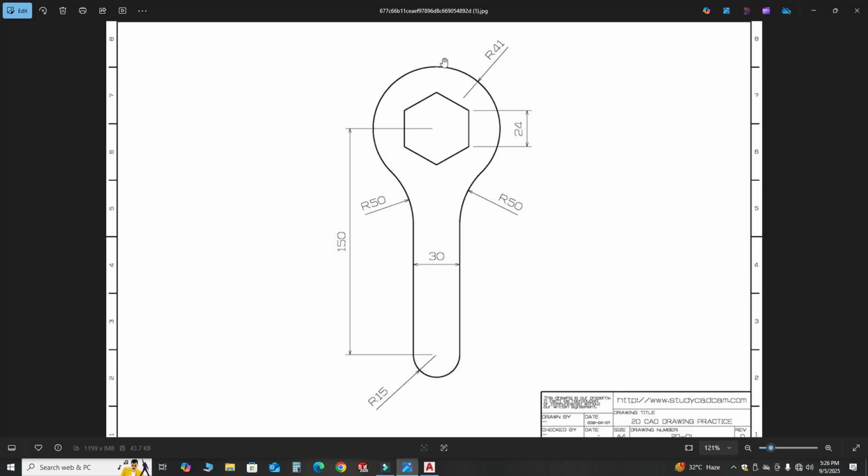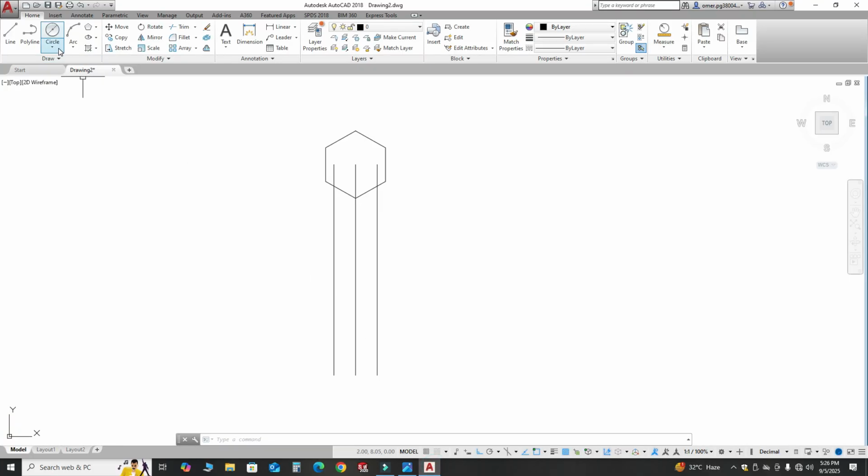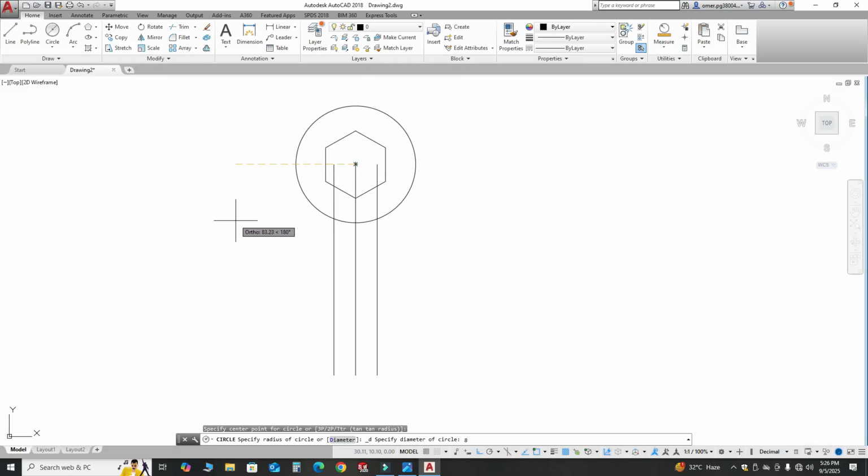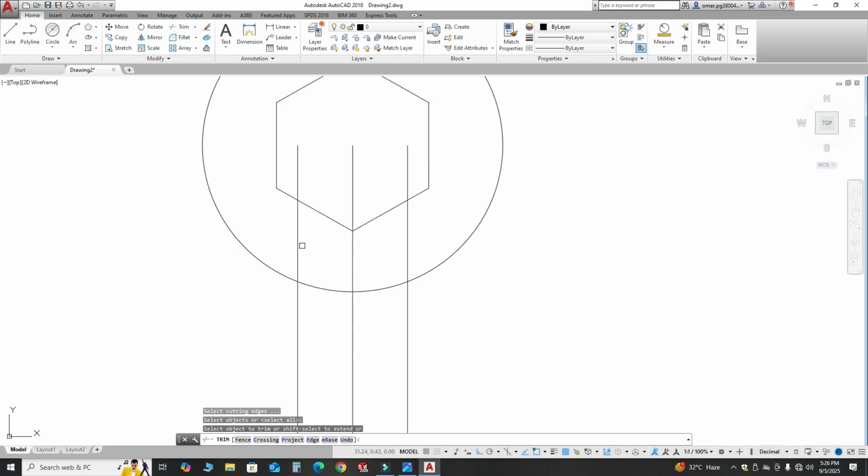Now you can see we have a circle here. Basically it is an arc, and the radius is 41, which means that its diameter is 82. So I'll go to here, circle, center with diameter. I will snap its center point, and I will make one circle having diameter 82, like this. Now I will trim this portion. So I will select trim command, press enter key, and I will delete these lines.